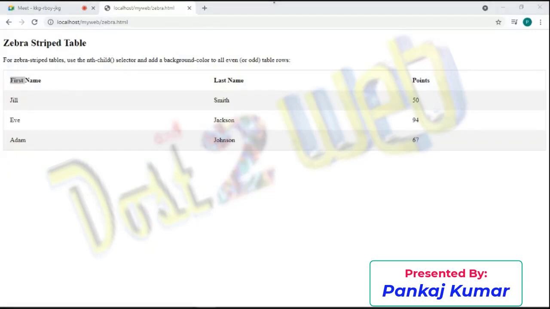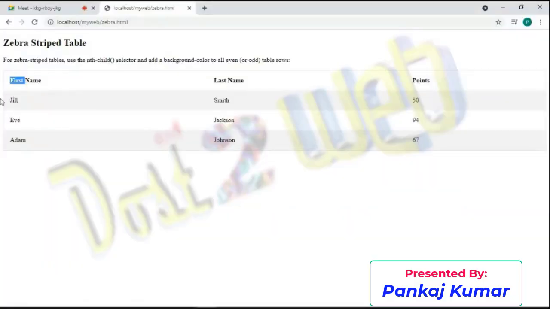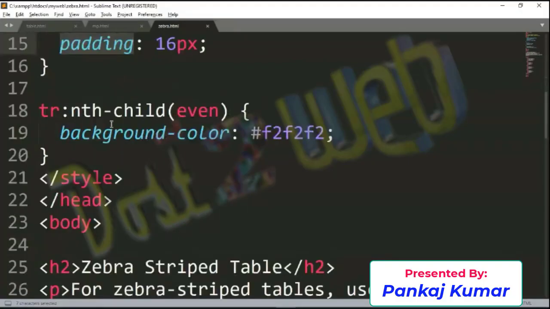You can easily understand this from the output. Next, the padding: you can give the padding as 16 pixels from here. Okay, then next, this one is very important.